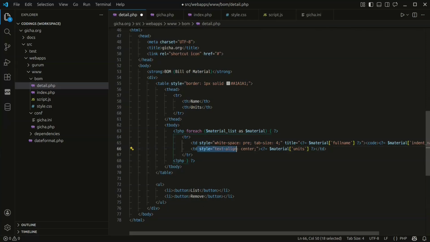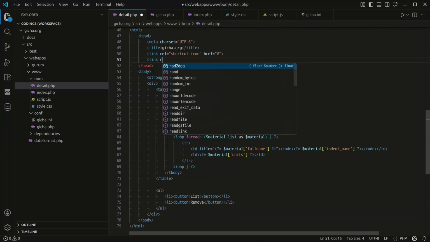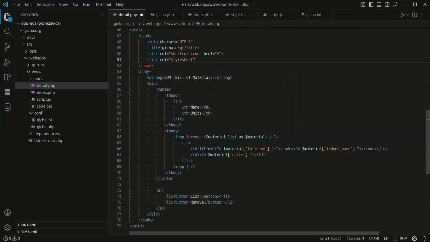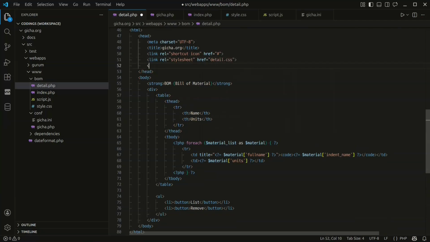The layout is messy because the styles are written inline. I will move the styles to a CSS file. I will also handle the process of returning to the BOM list using JavaScript.